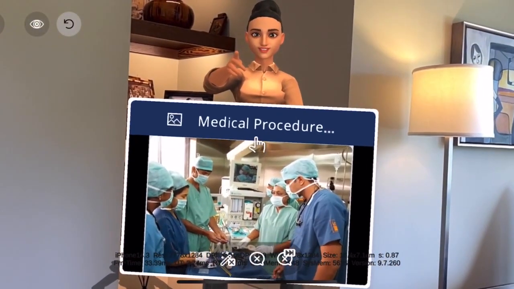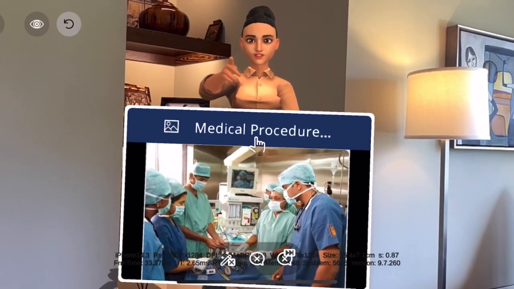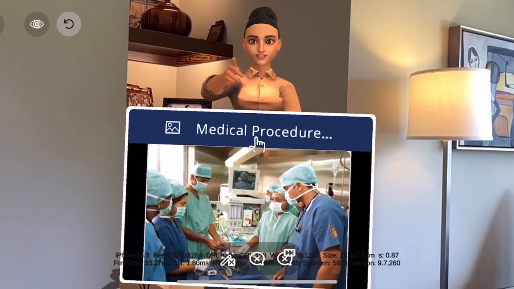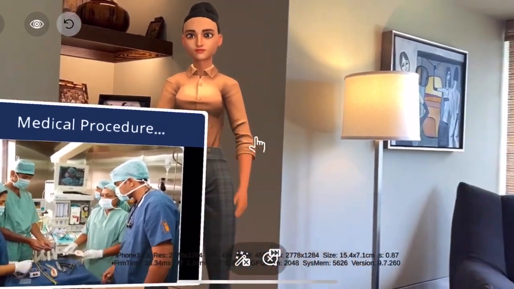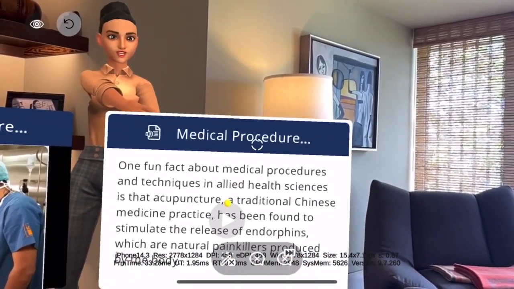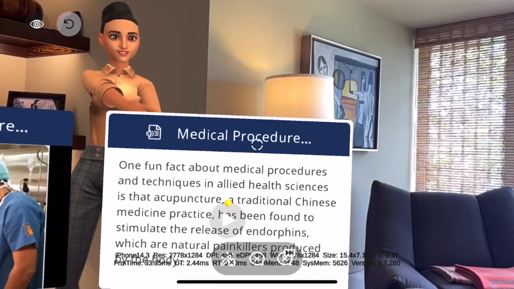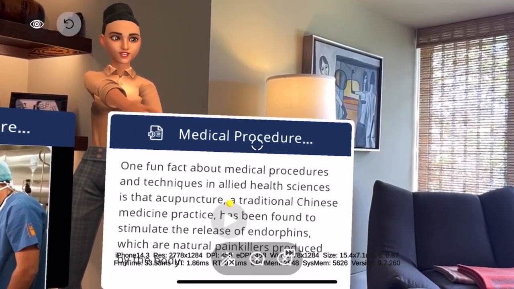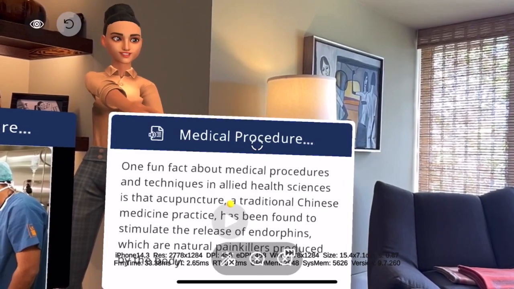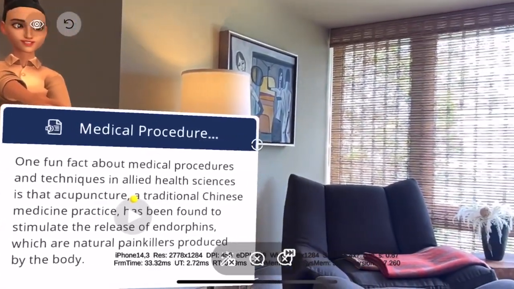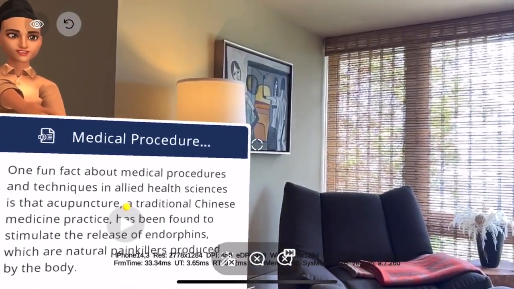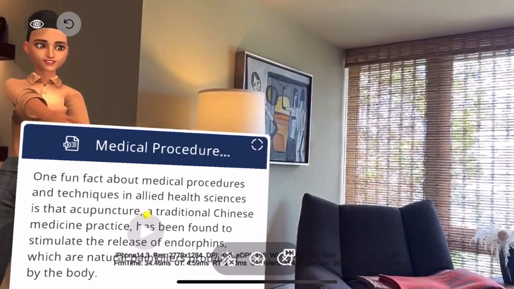Medical procedures and techniques are methods used to diagnose, treat, and prevent diseases and medical conditions. One fun fact about medical procedures and techniques in allied health sciences is that acupuncture, a traditional Chinese medicine practice, has been found to stimulate the release of endorphins, which are natural painkillers produced by the body.